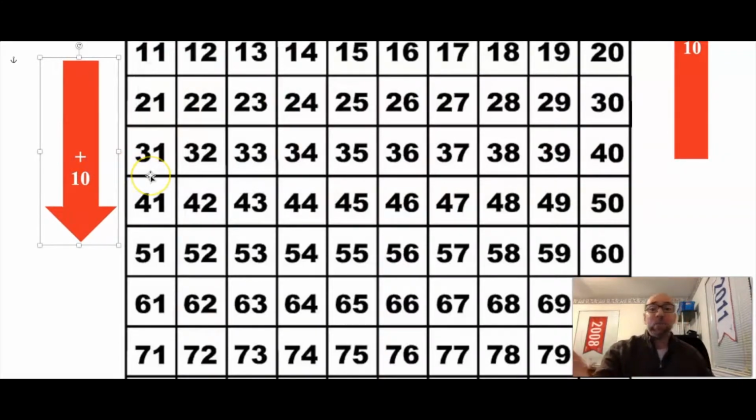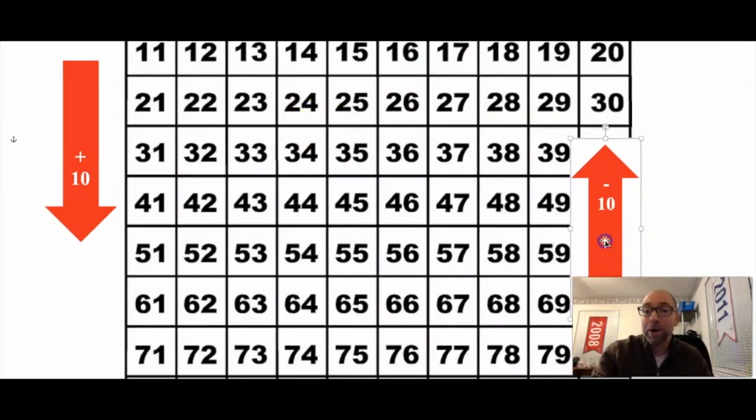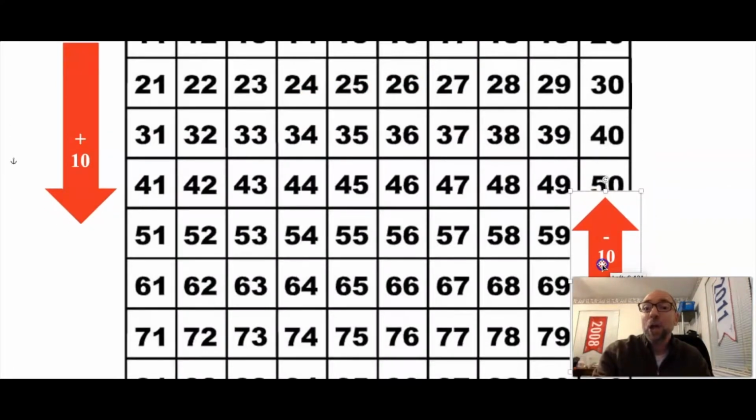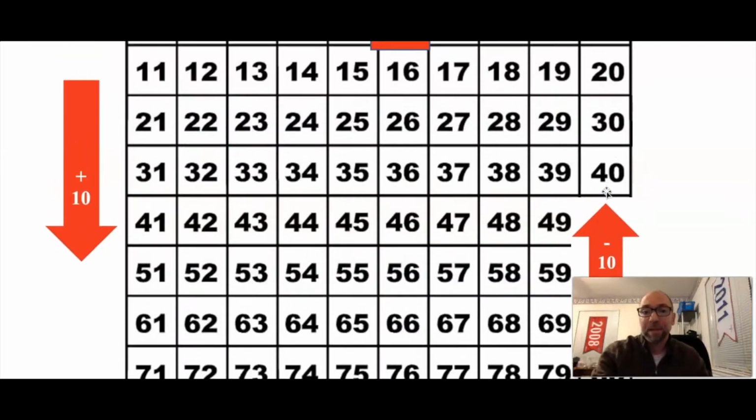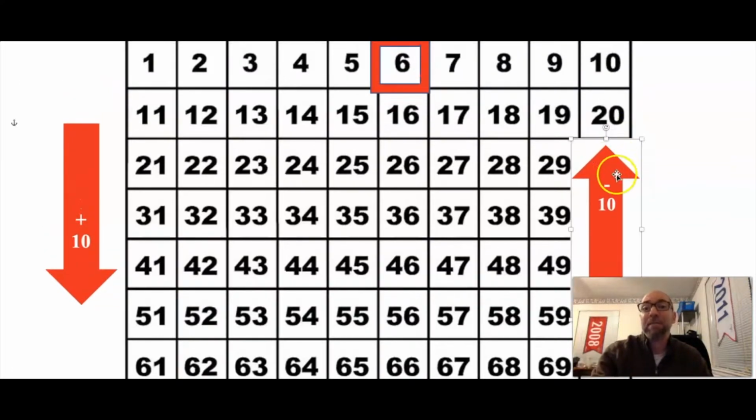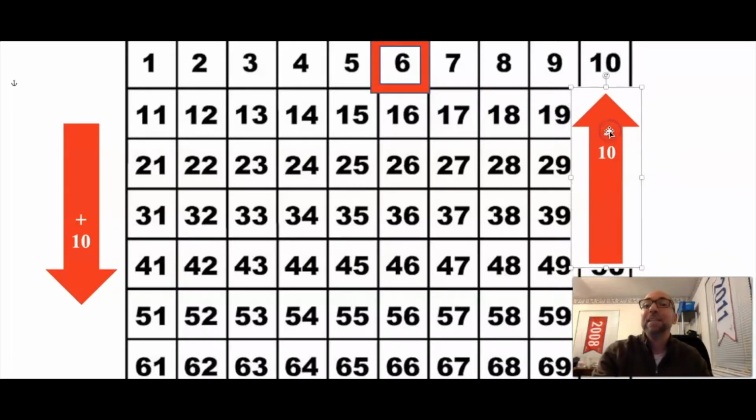Now, just like we travel down to get a bigger number, we travel up to get a smaller number. And when we travel up our number grid, we are showing 10 less. Let's take a look. Here I'm on the number 50. Well, 50 minus 10, or 10 less than 50, is 40. And 10 less than 40 is 30. And 10 less than 30 is 20. And 10 less than 20 is 10. And that works with any number.